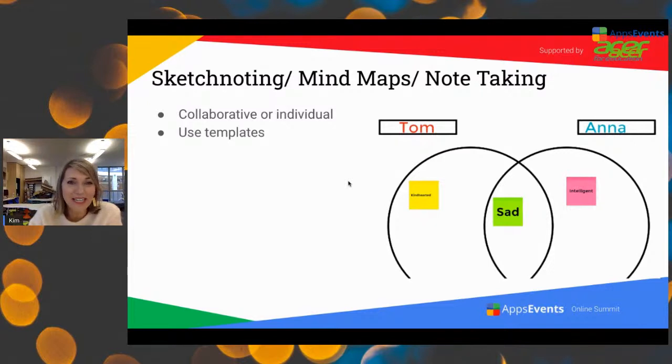I have a high school teacher right now who's actually using it for a lot of their sort of mind mapping after a lesson, putting the pieces all together. So the kids are really, really enjoying it.